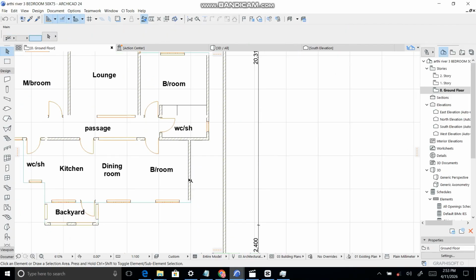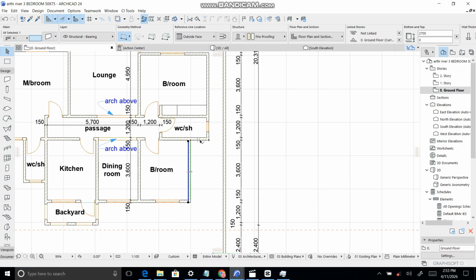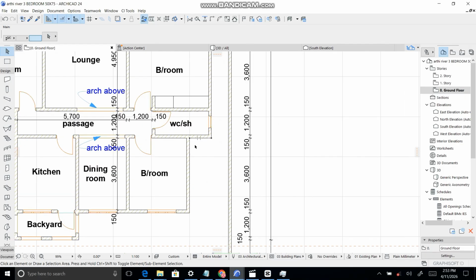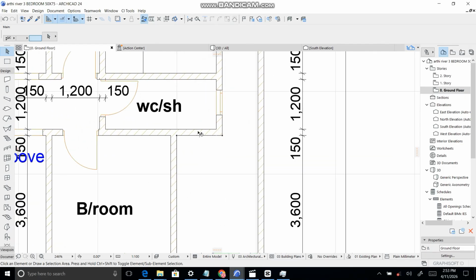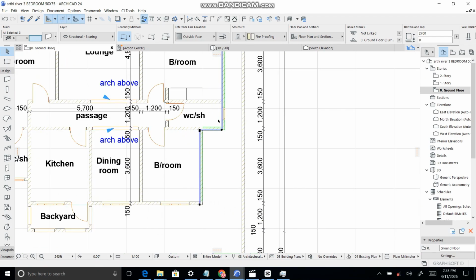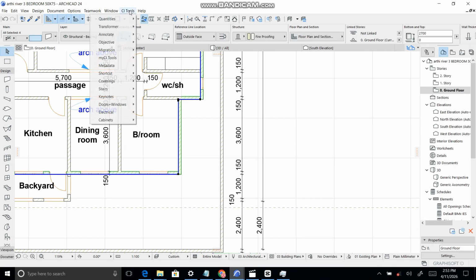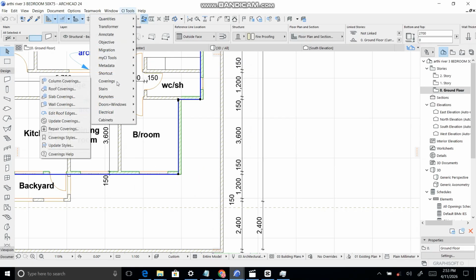Now after that, you can select this wall. That, there's a slab there, sorry. Hold shift, select those walls, and then go to CI, go to covering. I want wall covering.